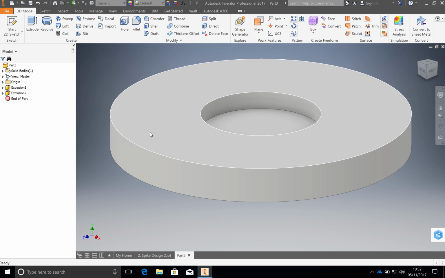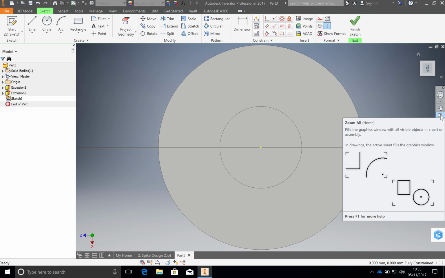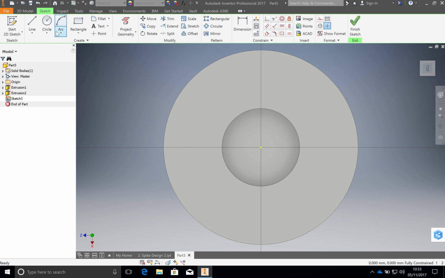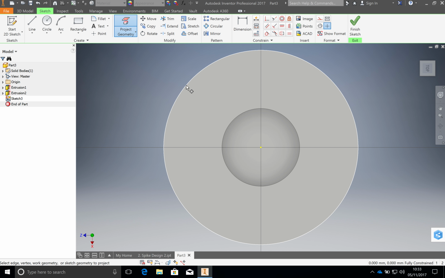The next thing that we're going to do is create a little ring around the outside of that sketch. So we're just going to start another 2D sketch, click on the part there. If you use the zoom all button here, this magnifying glass, that'll bring everything into focus for you. Then instead of drawing our circle, we're actually going to use this project geometry because the circle's already there. So we're going to click on the project geometry tool and just click on this edge of this circle here. If you hover over the center, it will show both circles. We just want the edge there.